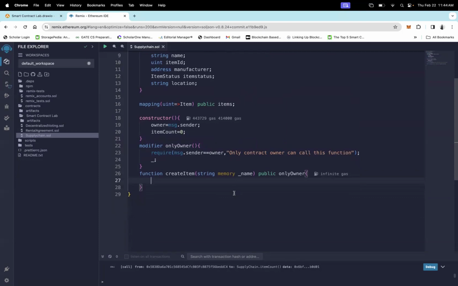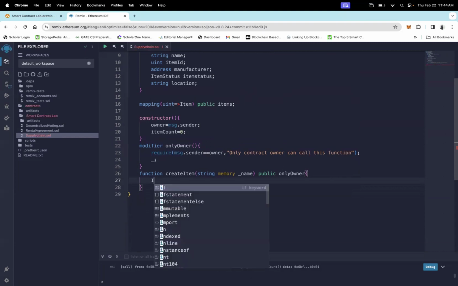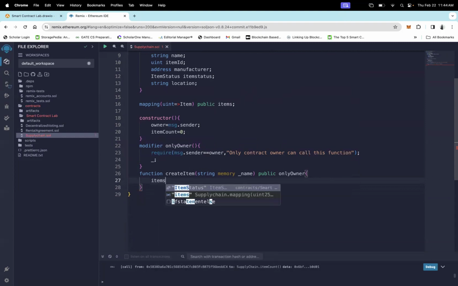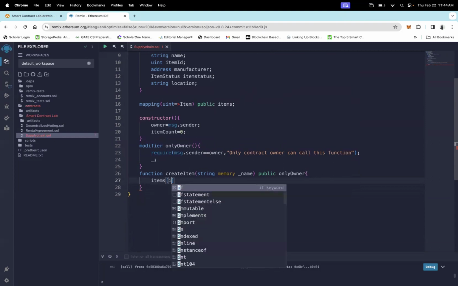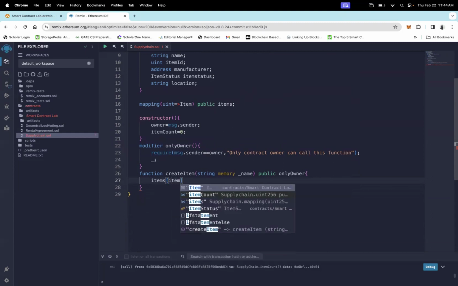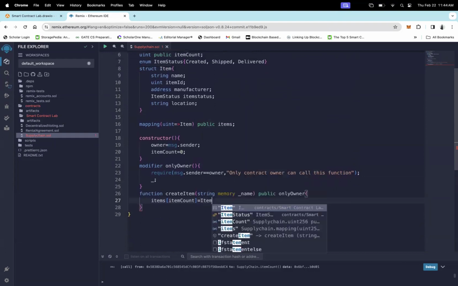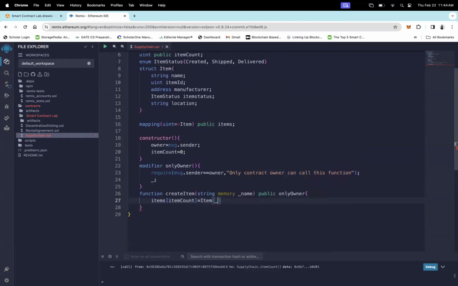It's done. Now for creating an item, first we just need to use this mapping. The name of the mapping is items, and within the square brackets we specify the key. Here I'm taking the key as item count, whose initial value is 0. So this is the ID, item count is the ID here. Next we just use this struct, that is your item, and pass all the values. The first parameter should be your name. Second, your ID, which is your item count.